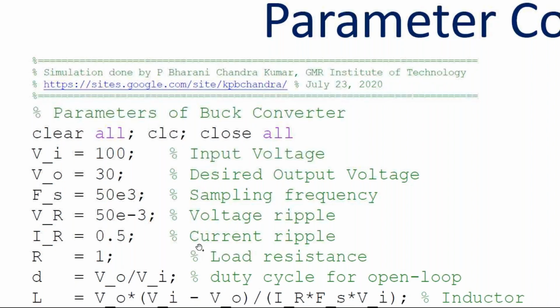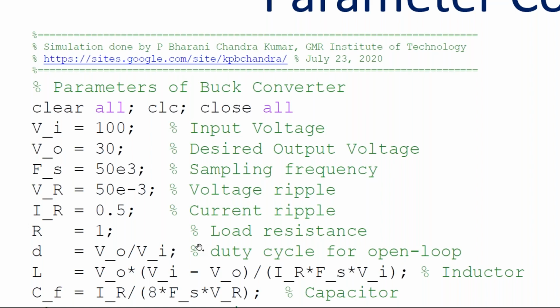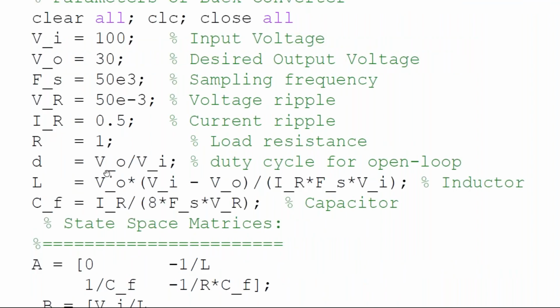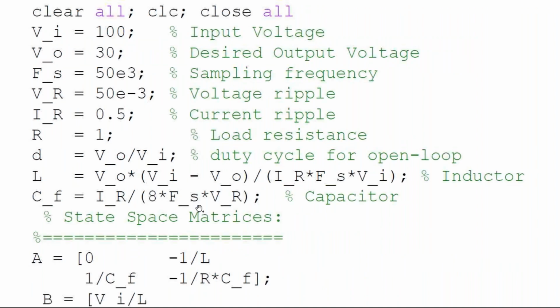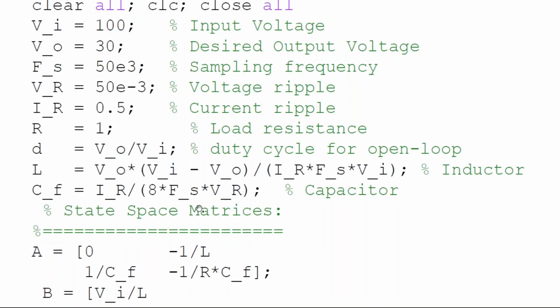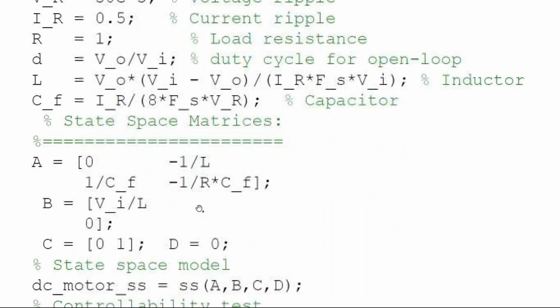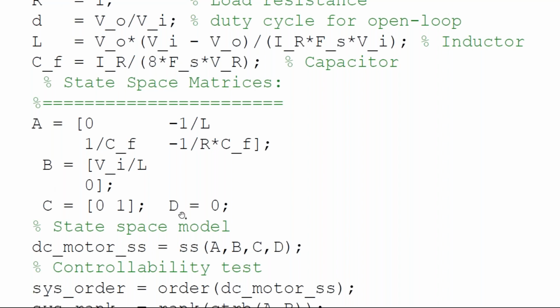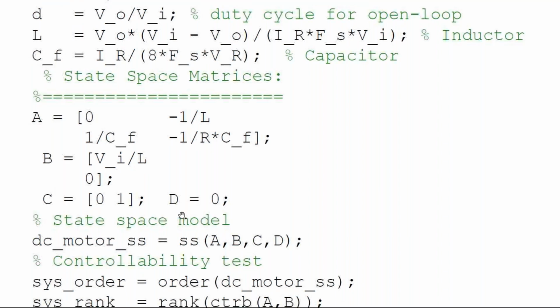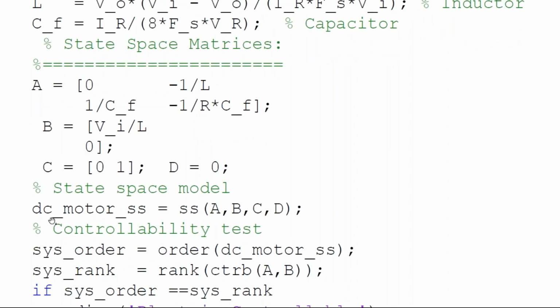And this is the duty cycle. That's what I'm saying for the open loop control. So this is the open loop control. So Vo by Vi, and the L formula, whatever we have seen, I have just coded here. And the A, B, C, D matrices that we have seen there, I have coded here: A matrix, B matrix, C matrix, and D matrix. There is a small typo here, but I have corrected it in the recent one. I will send you the corrected one. Instead of DC it will work, but just for the representation, instead of DC motor, you can write it as BUCK.